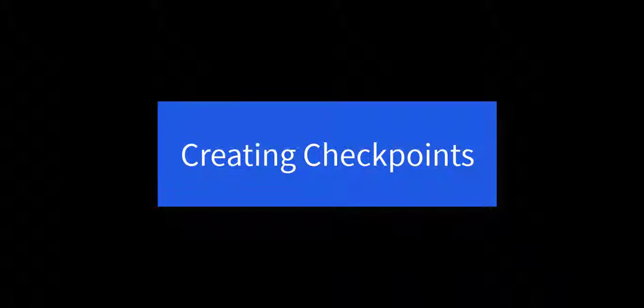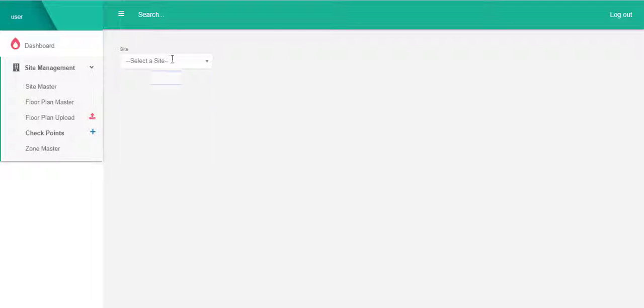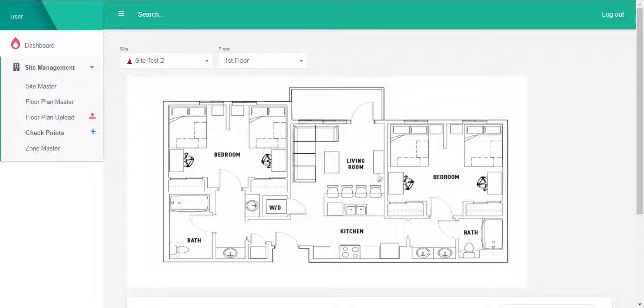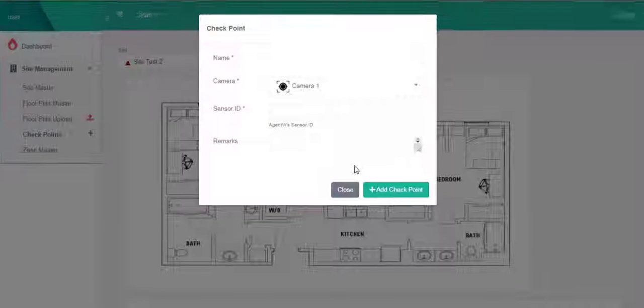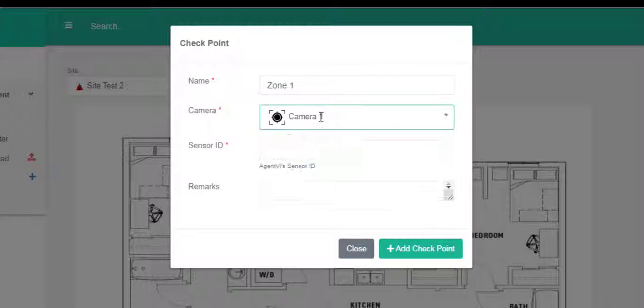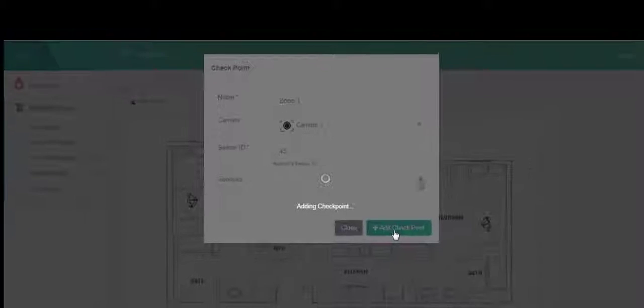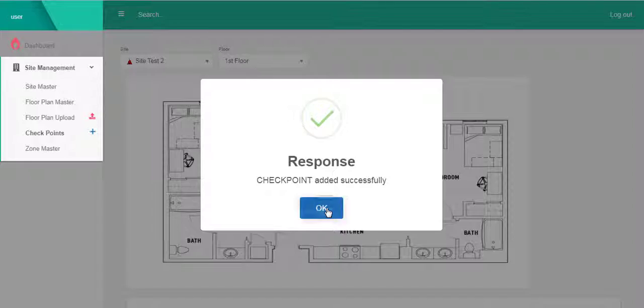Next, we need to add checkpoints in the floor diagram. Go to Checkpoints. It will display the selection bar to select site and floor. If checkpoints are already available, they will be displayed; otherwise, we need to add the checkpoints. Using a click on the floor diagram, it will display a pop-up to add checkpoint information. We need to add the sensor ID, which is obtained from Agent Vi. Click the Save button, and it will display the checkpoint on the floor diagram.